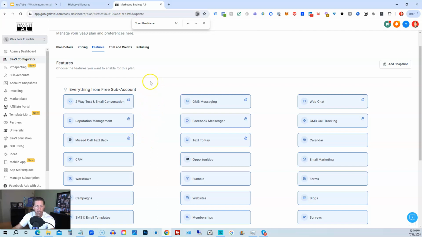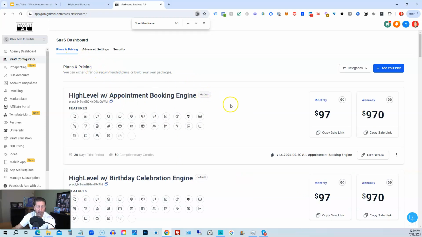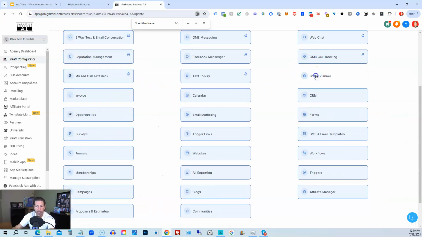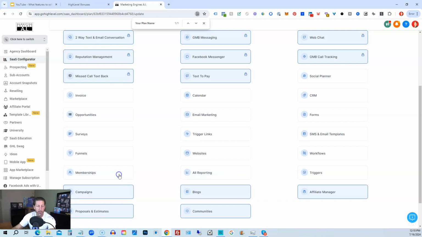So this is a bug that I'm finding, but what I did discover is if I go back to one of the older plans I've created in here, like this very first one, if I click on edit details, I go to features, I can disable social planner or calendar or invoice or opportunities or email marketing or forms or CRM. So I can turn off all of these features if I wanted to.